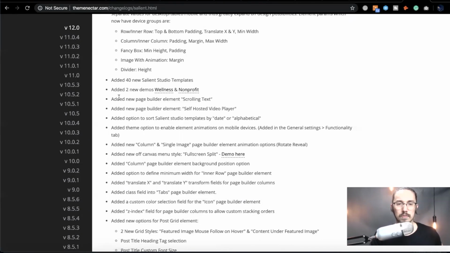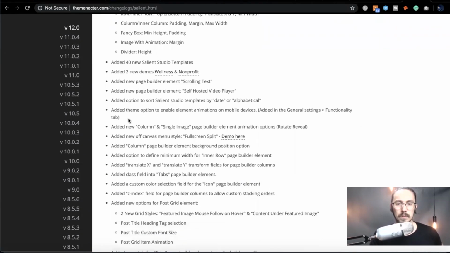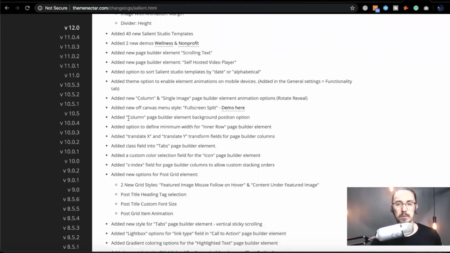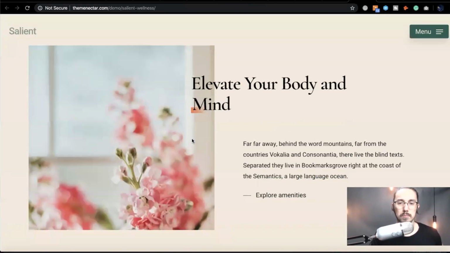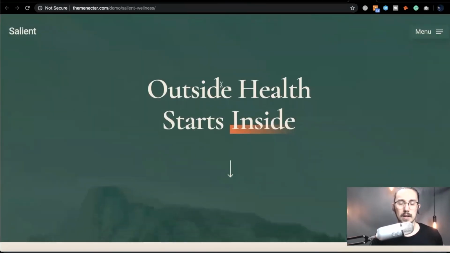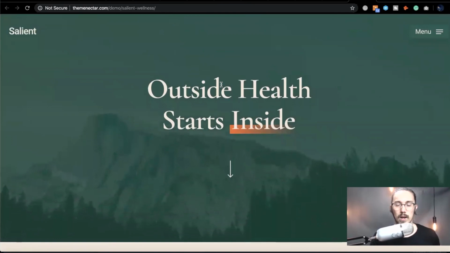Because a lot of these features are in the page builder elements, for example. It'll make more sense once you see it from this perspective first. I'm pretty sure Theme Nectar does it that way for a reason.